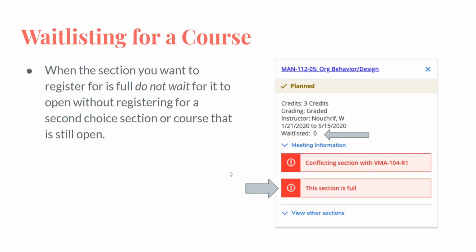And one of the important things for you to know is that if a section you want to register for is full, but there's another section that works for your schedule, make sure you check that other section, because there is no guarantee that you're going to get off the waitlist to be in this class. That doesn't mean it's impossible. It just means that there's no promises that you will get into this class.